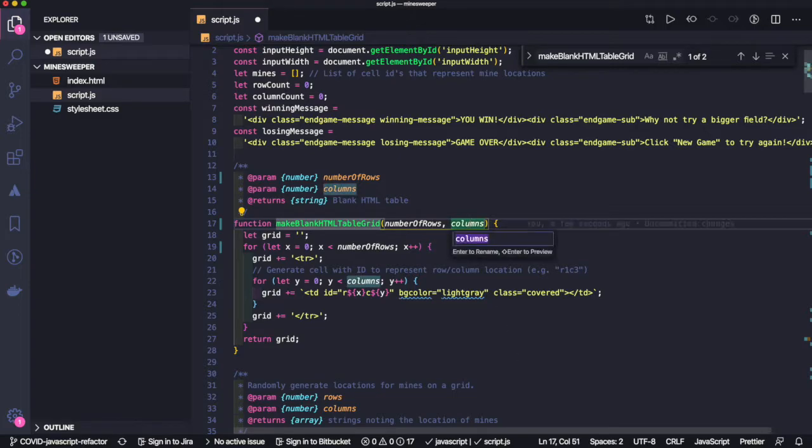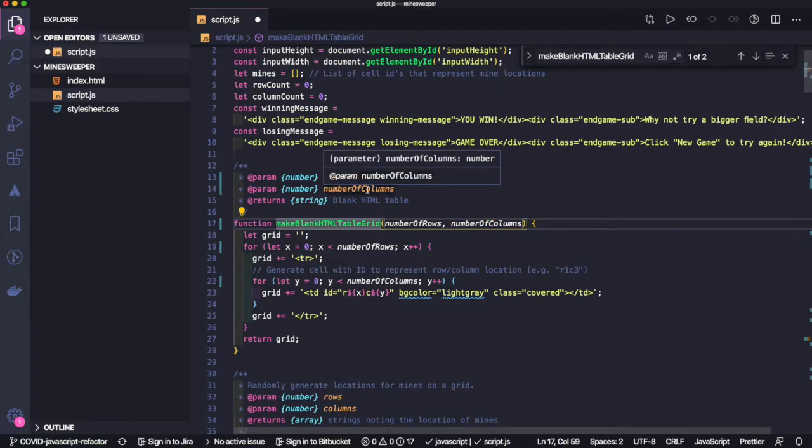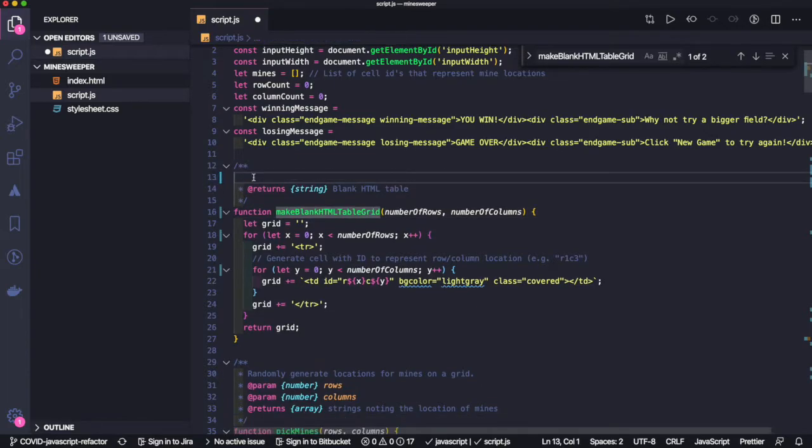We're going to do F2, and we're going to say number of columns. Cool. It even changed it in the JSDoc here, which doesn't matter because we're getting rid of these two. And as far as the returns, it returns a blank HTML table. I don't think we need that because it shows right here in the name that it's kind of clear what it's returning. And we're saying return grid, which we could probably make a little bit clearer too.